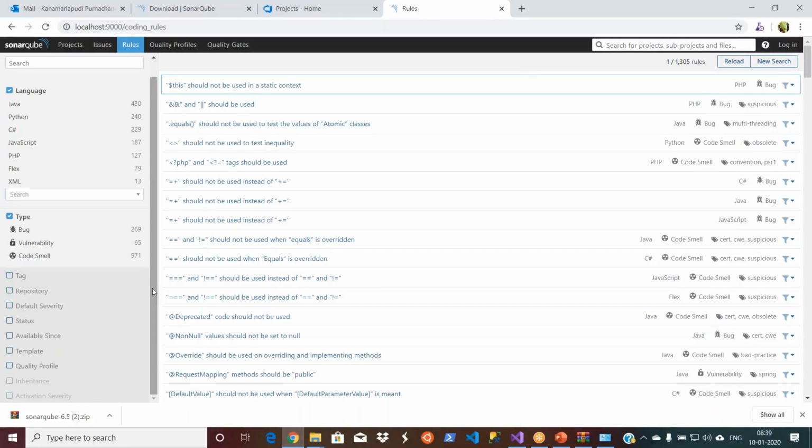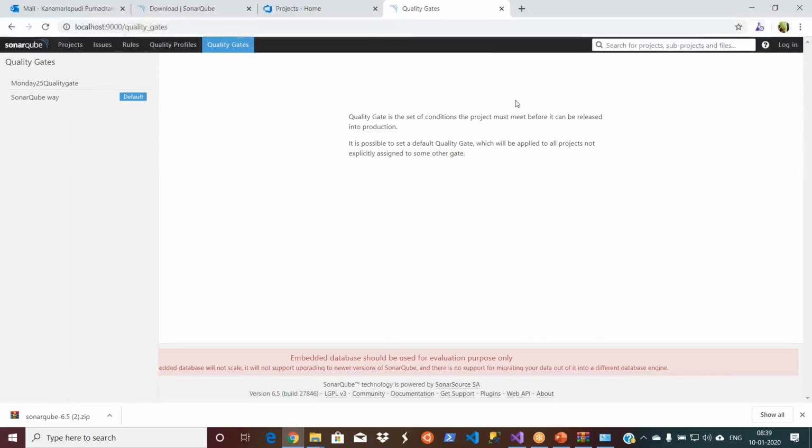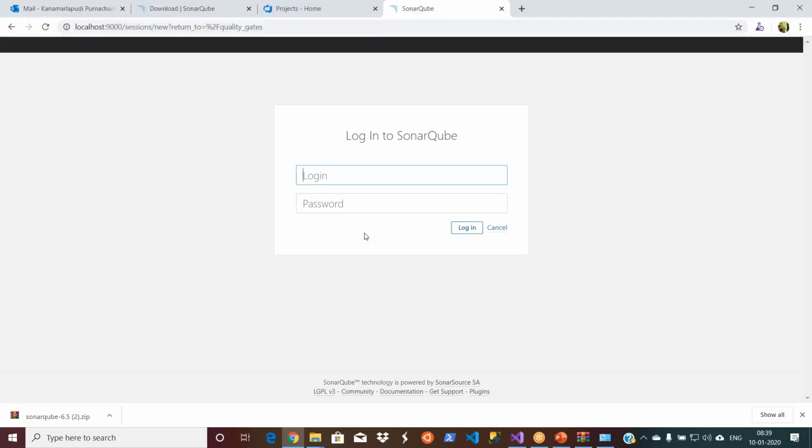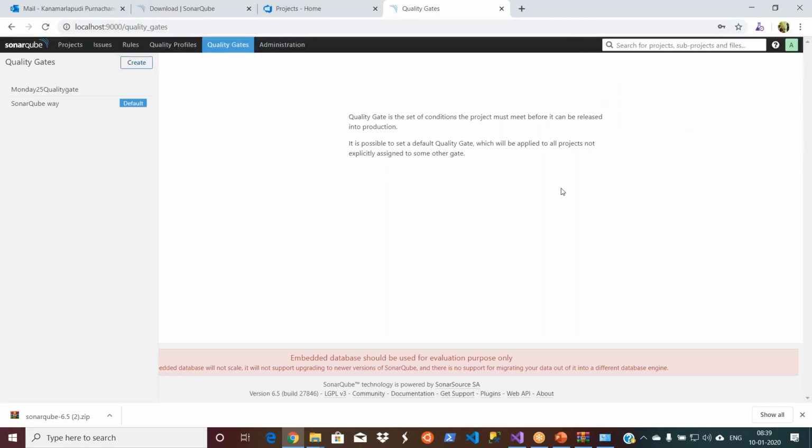Since we haven't logged in, we have to log in first. We will create the profiles as I said, and we create the quality gates as I said. Now let's go and log in. This is at the top right hand. SonarQube, like every software, comes with a default user ID and password. Here it is admin, and the same as the password. I'll save it for future reference. This is the home page.